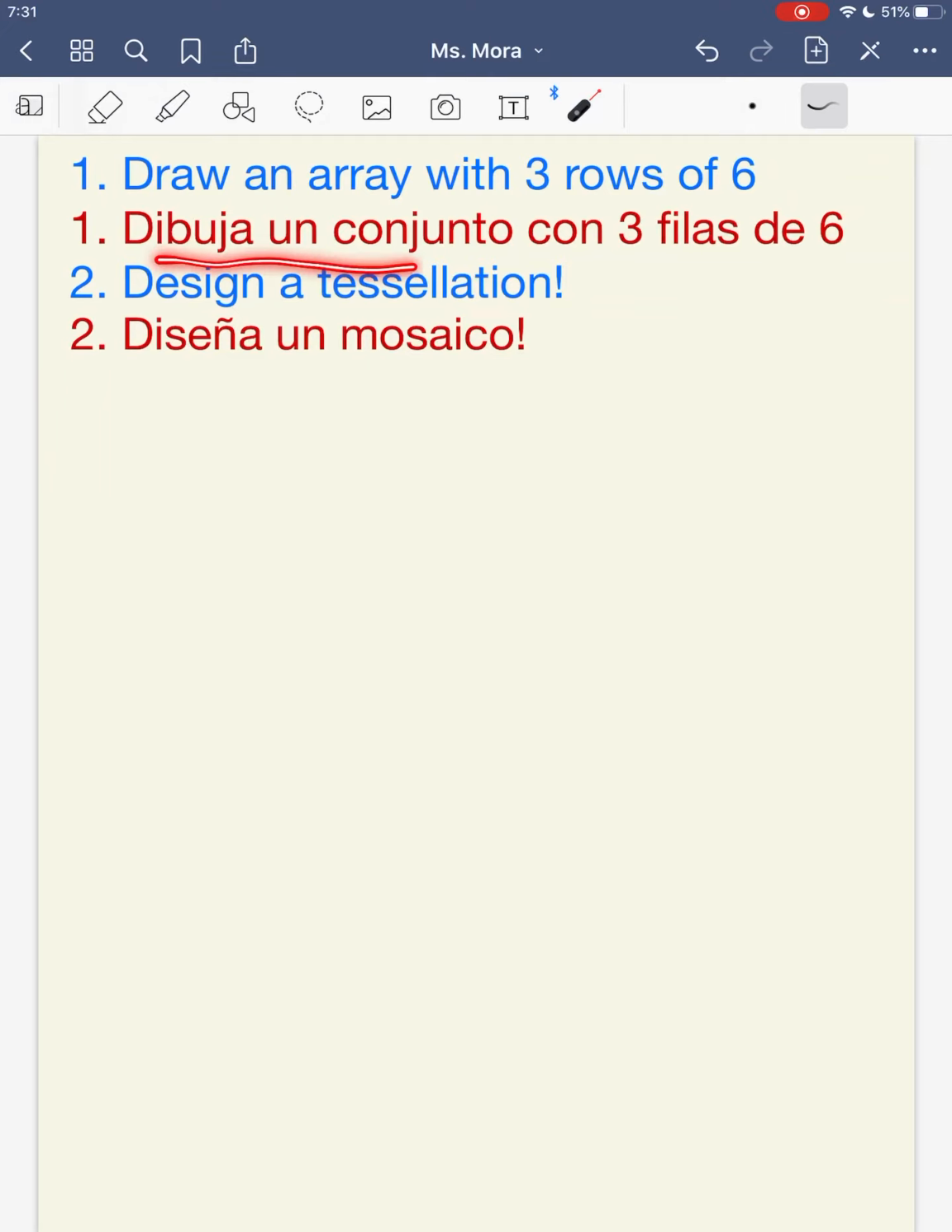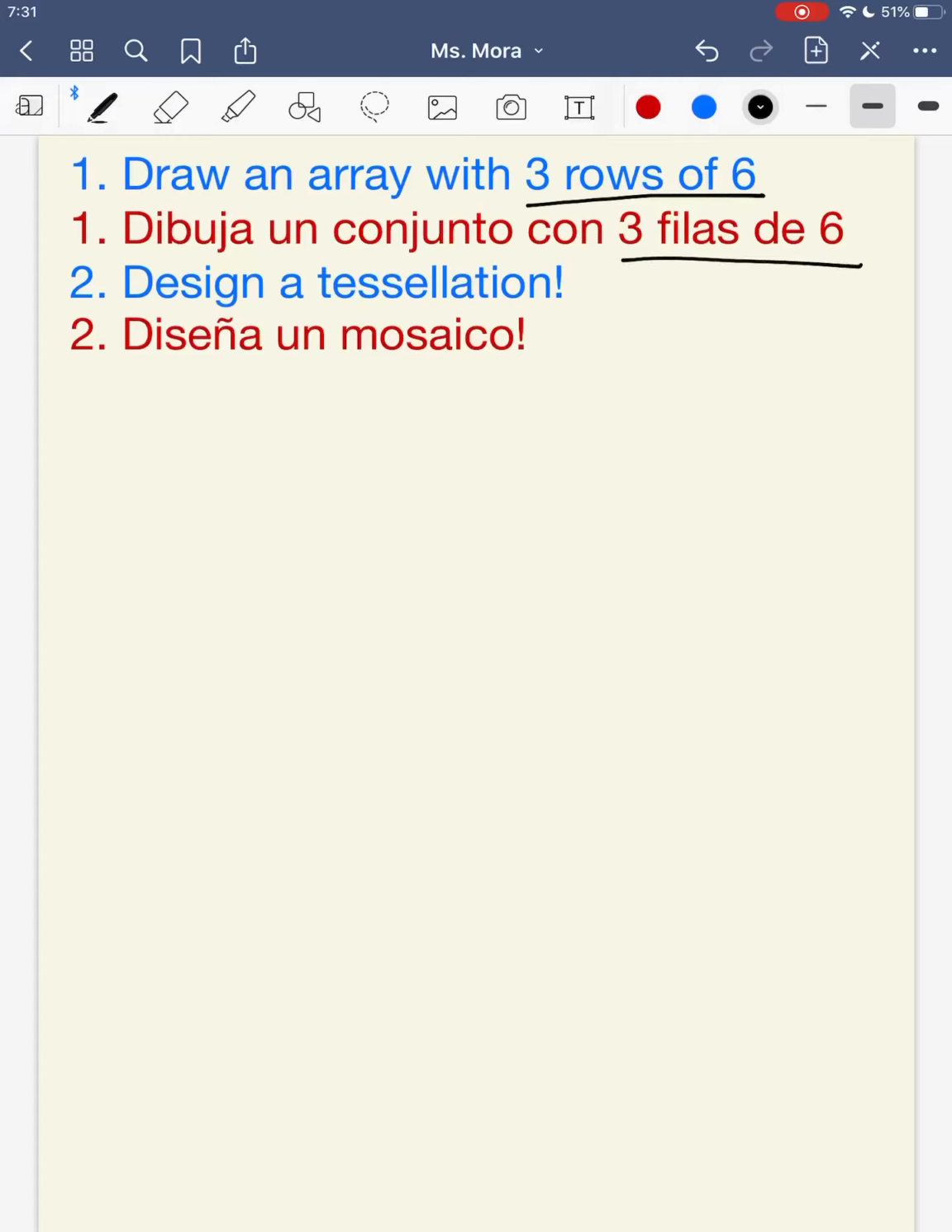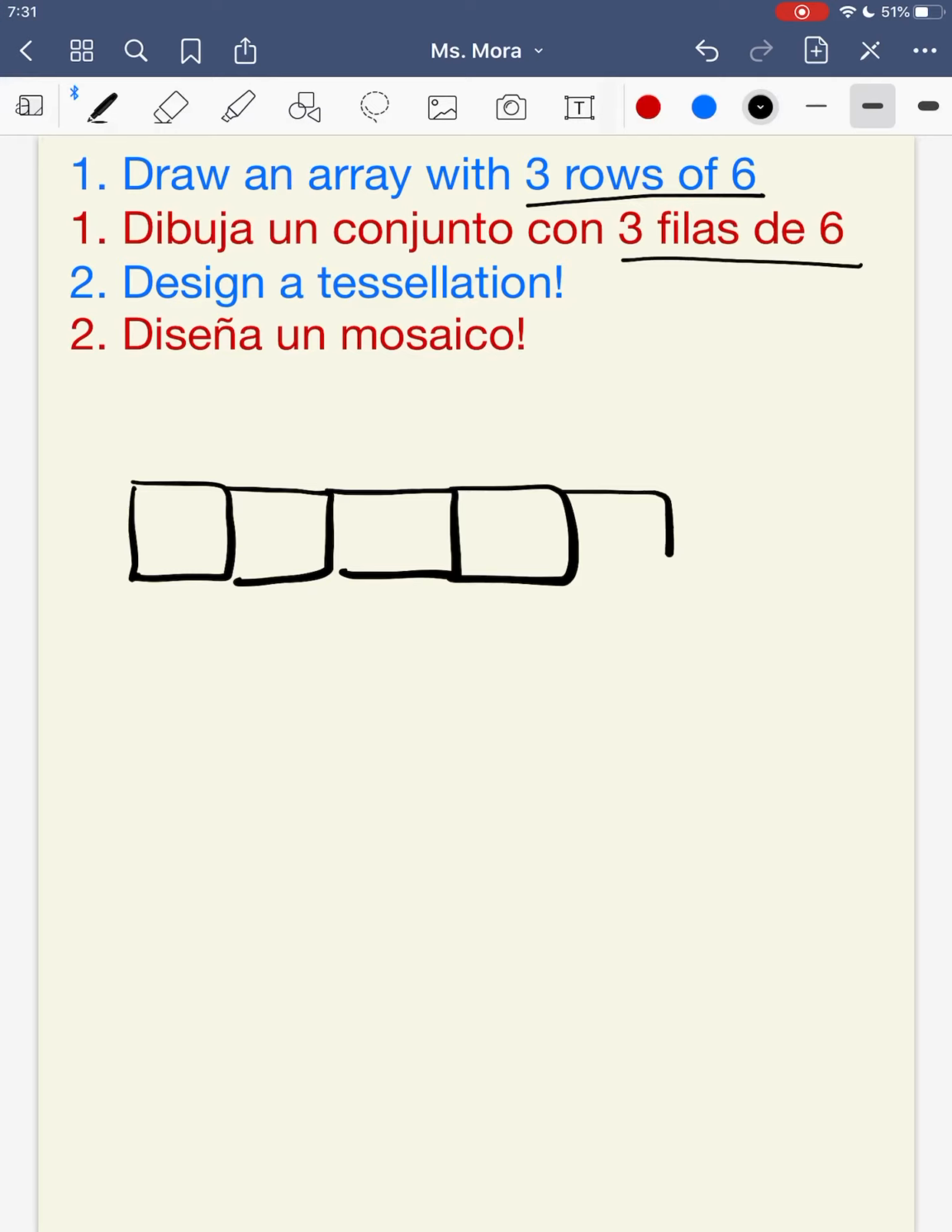Aquí vas a dibujar un conjunto con 3 filas de 6 y luego diseña un mosaico. Y lo puedes dibujar como tú quieras, okay? Usando los colores que tú quieras. So, I'm going to start by drawing my array with 3 rows of 6. Voy a dibujar primero 3 filas de 6. So, 1, 2, 3, 4, 5, 6.